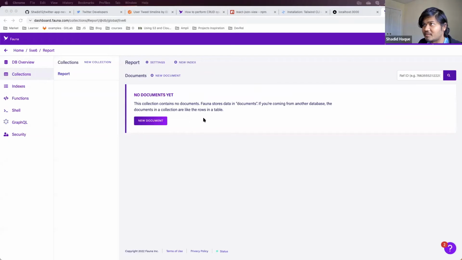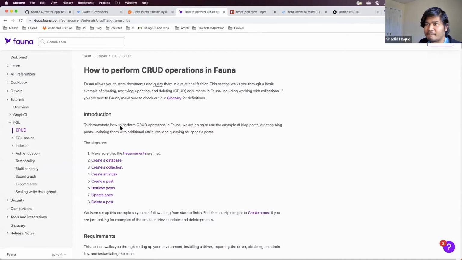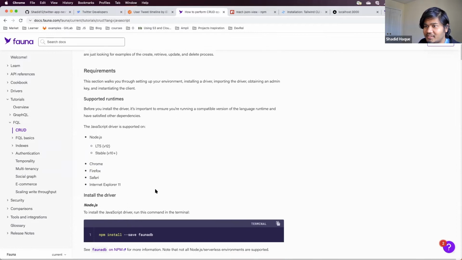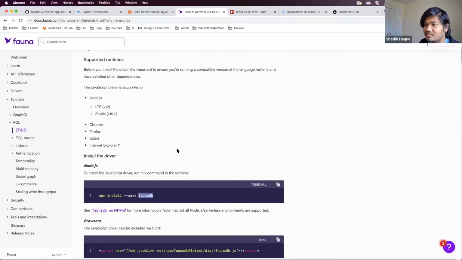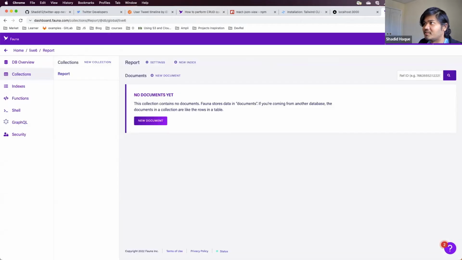If you're setting up Fauna from scratch, the link for this is also provided in the talk. You just install the FaunaDB npm package, and you're off to the races. You can just connect to FaunaDB.